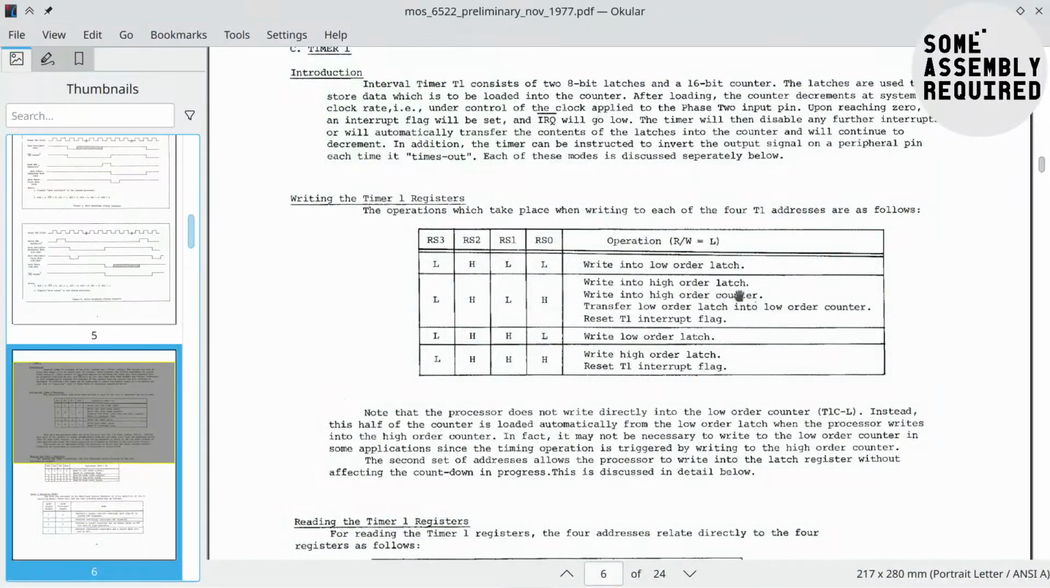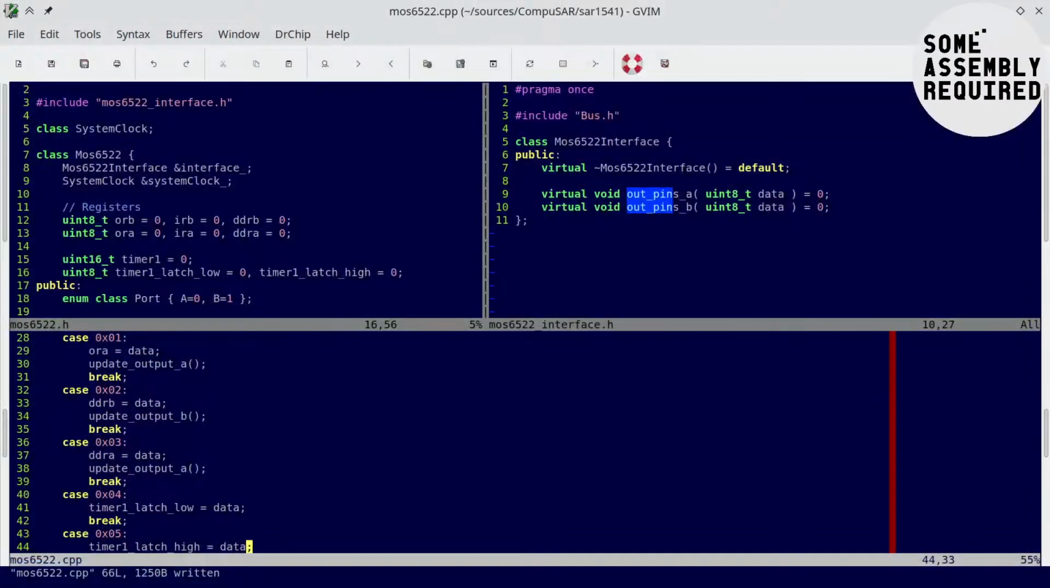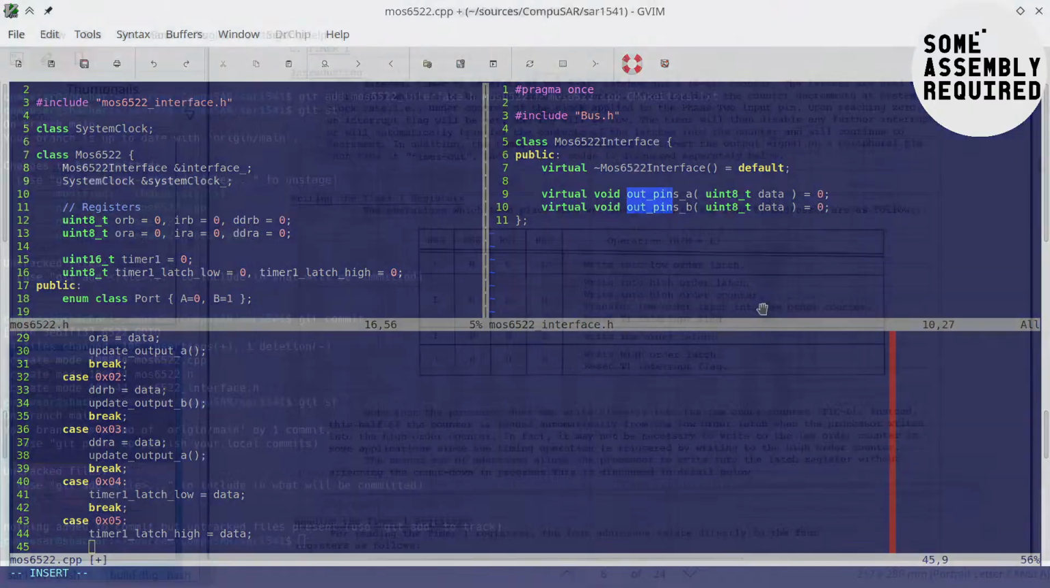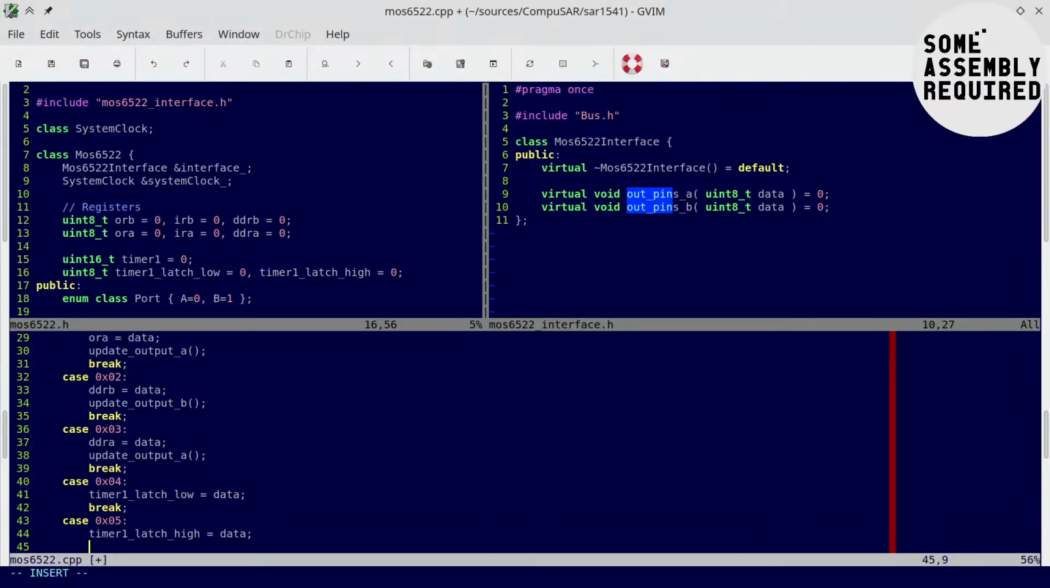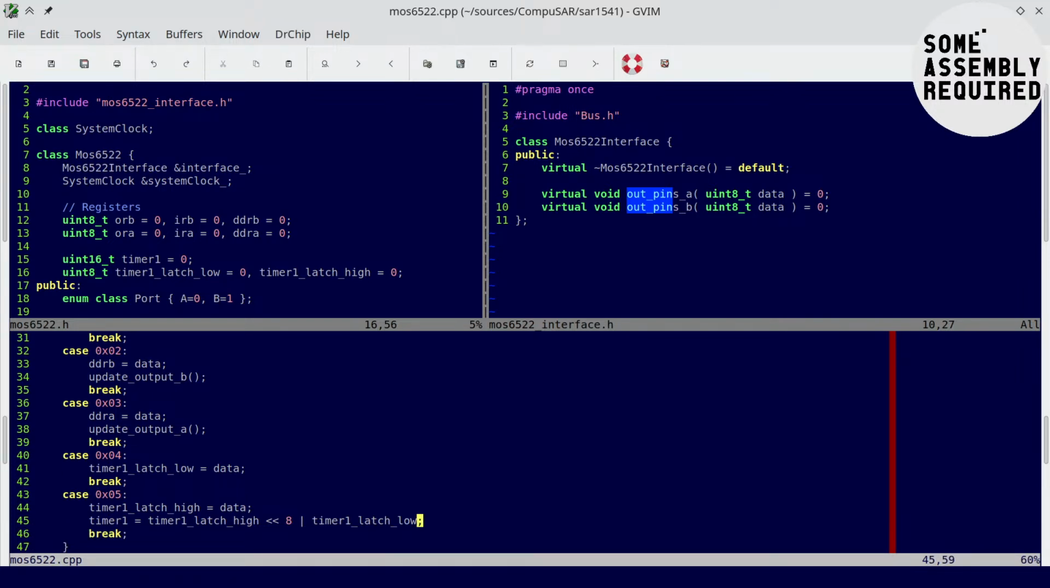But then we also write it into the high order counter, and we also transfer the low order latch into the low order counter. So we do timer 1 equals timer latch high shifted left by 8 or timer 1 latch low. So we write the value into the high part of the latch, and then we shift the entire 16-bit latch into the timer.